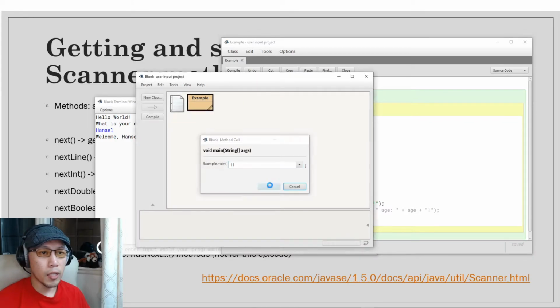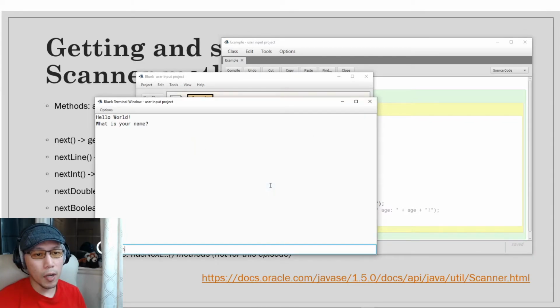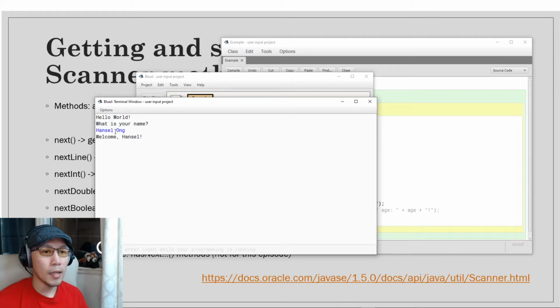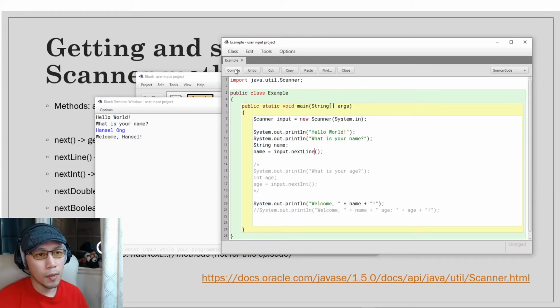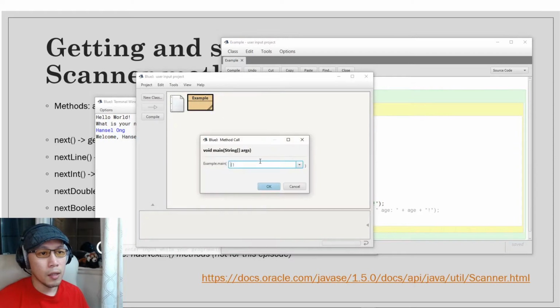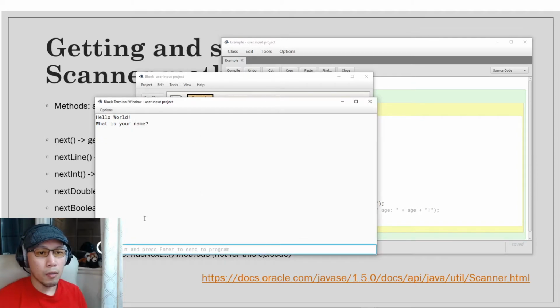And in fact, we can do the same thing again. What is your name? If I were to do Hansel Ong, it still just says Hansel because it goes all the way to the space and then it stops. And whatever is remaining is then received by the next method that's called with the scanner instance. Okay, how do we fix this? If we want to get the entire line, instead of input.next, we do input.nextLine. Compile, run it. What is your name? Hansel Ong. And now it says welcome Hansel Ong.